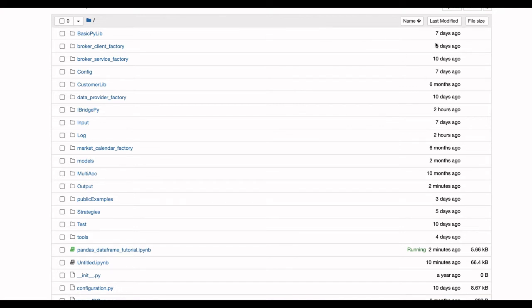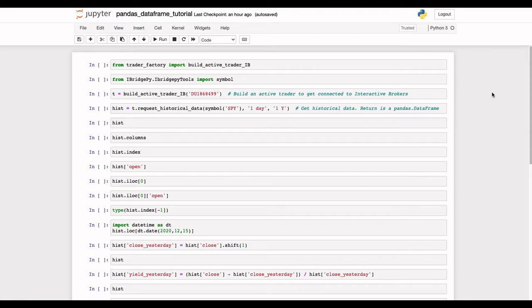So on this screen, I have opened the folder of IBridgePy, and the Jupyter notebook I'm going to demo is called Pandas Data Frame Tutorial. Open this one. It will show up like this. So this is the Pandas Data Frame Tutorial notebook. Let me run it one by one and explain what I plan to do.